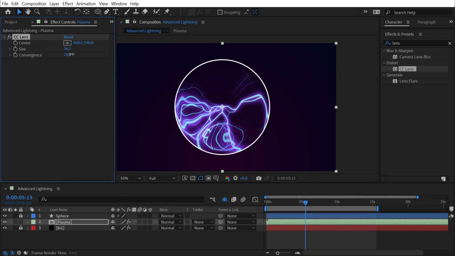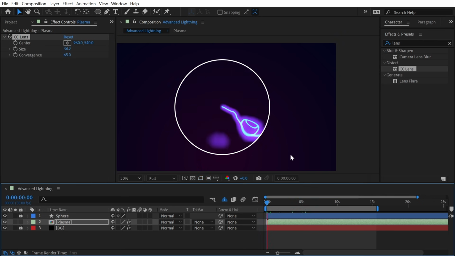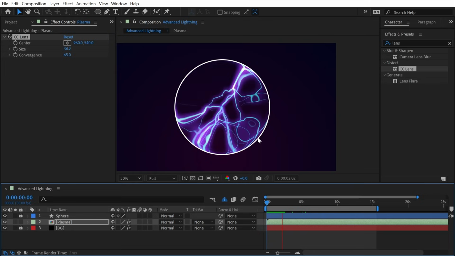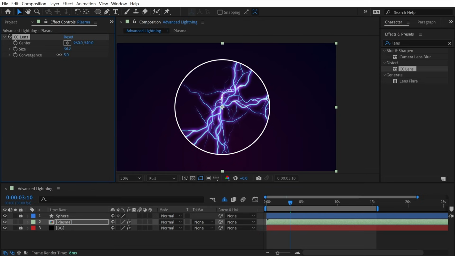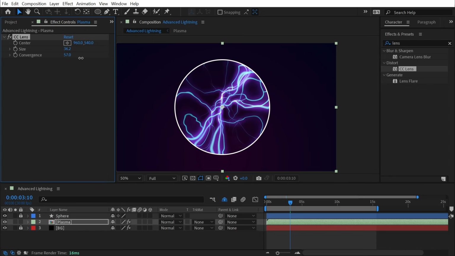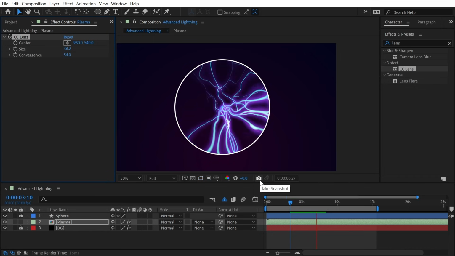Maybe turn the convergence back just a little bit. But this way we've got lines traveling all around this ball. I mean, it's definitely abstract. It's not 100% accurate to what this would actually look like, but it does have a pretty cool look.